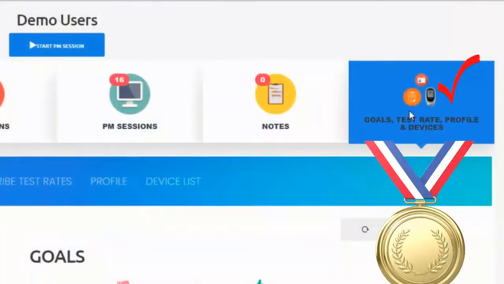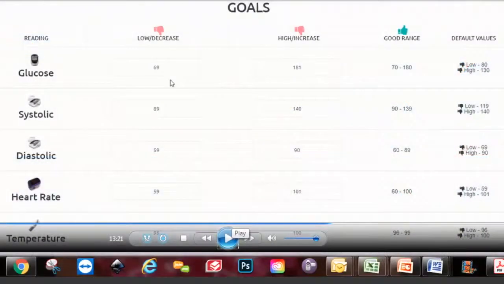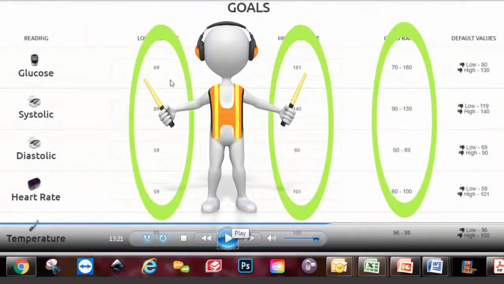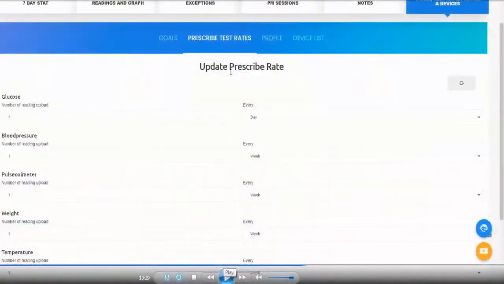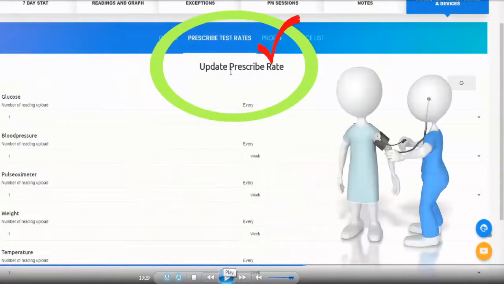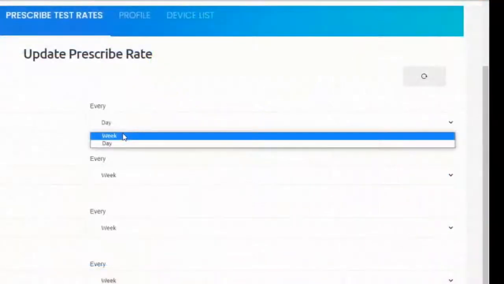In the Goals section, you can view or edit the patient's goals. Goals are set to ADA and AHA guidelines, but you have full control to change it. We also include the Smart Health Star criteria for you to view as a reference. Under the prescribed test rate, you can assign a prescribed test rate based on the patient's personal needs. The test rate may be selected for daily or weekly.